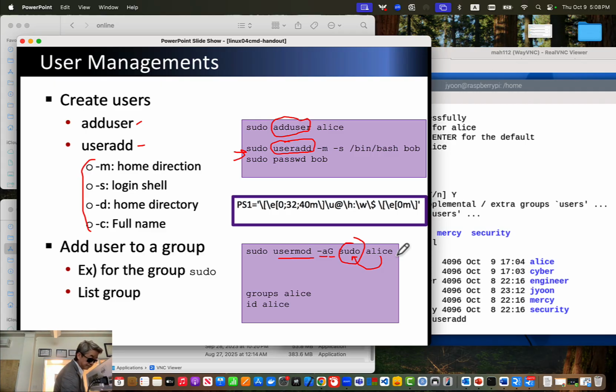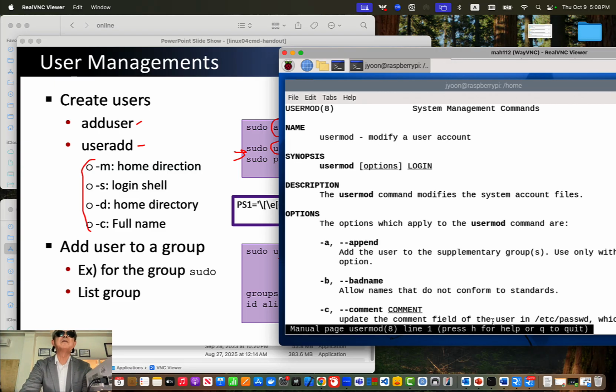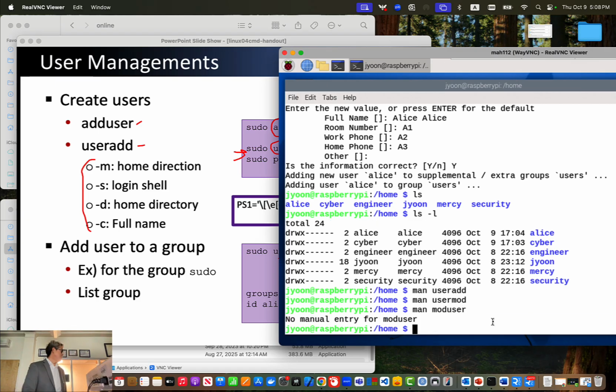Is there a modUser? Is there a mod user also? Yes. Is usermod not available? Oh, is that right? No, I'm just asking. Usermod: modify user accounts. Let's see. Man modUser. No, there is no modUser. That's unfortunate. Sorry. You develop. Okay, I'll make a Python program.